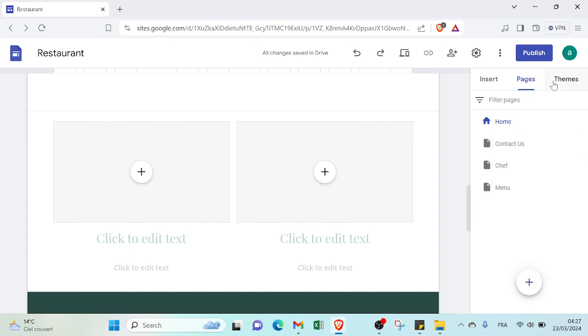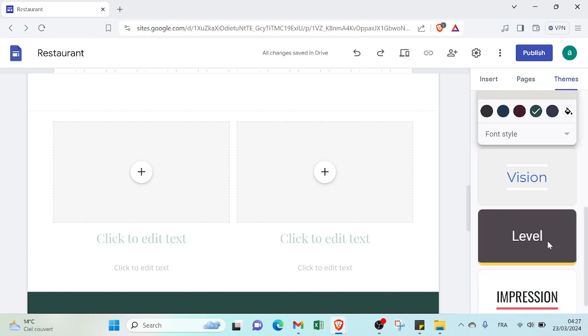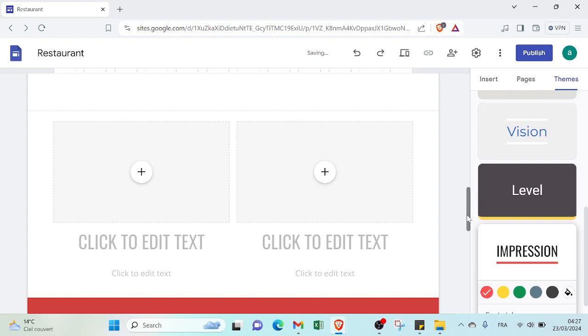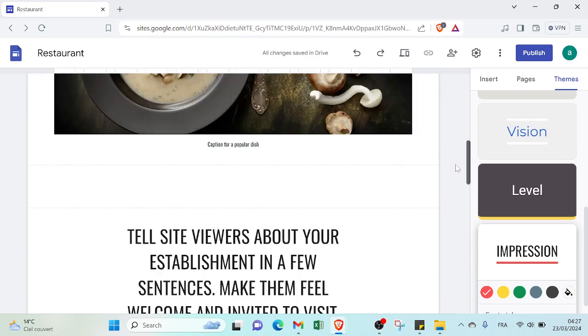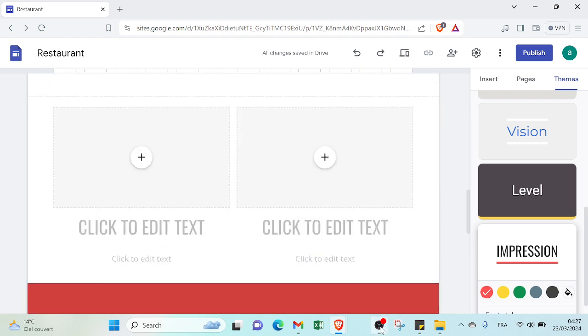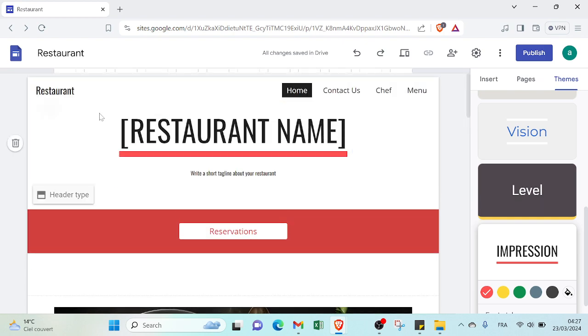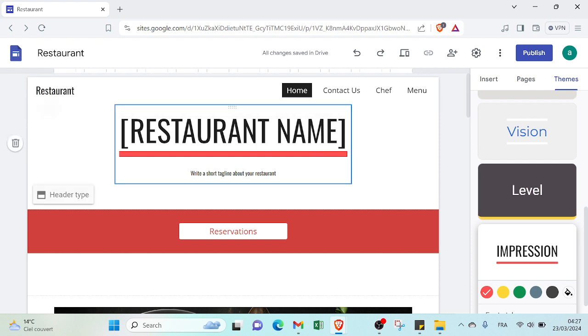Then the third function is themes. As you can see, here are a lot of themes you can choose from, and when we choose a theme, as you can see, your website is changing. So here, for example, is the name of your website, and if you want to add a logo, you can. And for example, let's see the other options we have here.